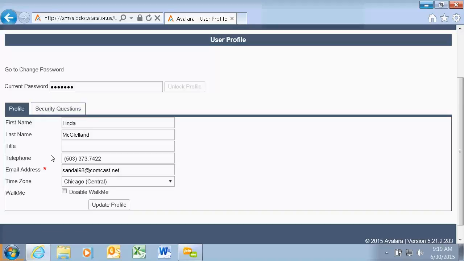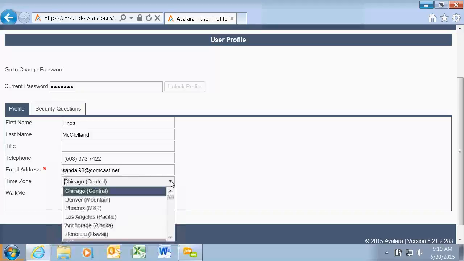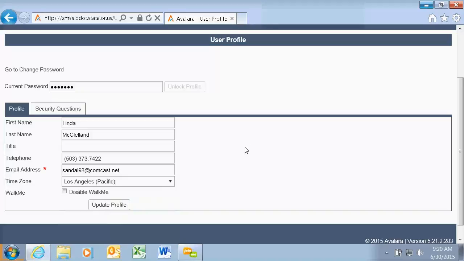If we set up your account, your phone number is probably not correct. And then you can check your email address, because this is the one that will be used to send your email information, and change your time zone if you choose. Next, we'll go to security questions.